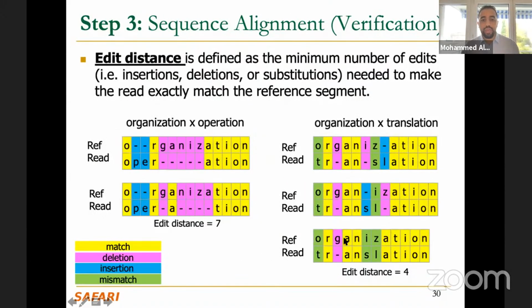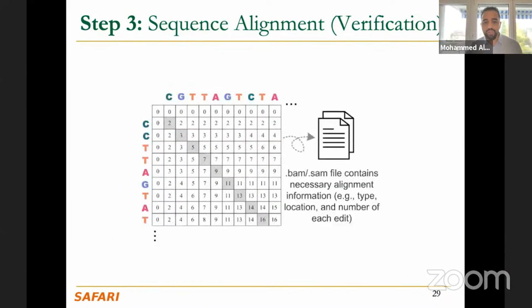Okay, so that will be the output of read mapping, and we store it in a file we call a SAM file. You can see here in the previous slide, it outputs in a file called SAM or BAM. SAM is the decompressed version of BAM. BAM is the binary file that has all this information once you finish the sequence alignment operation.